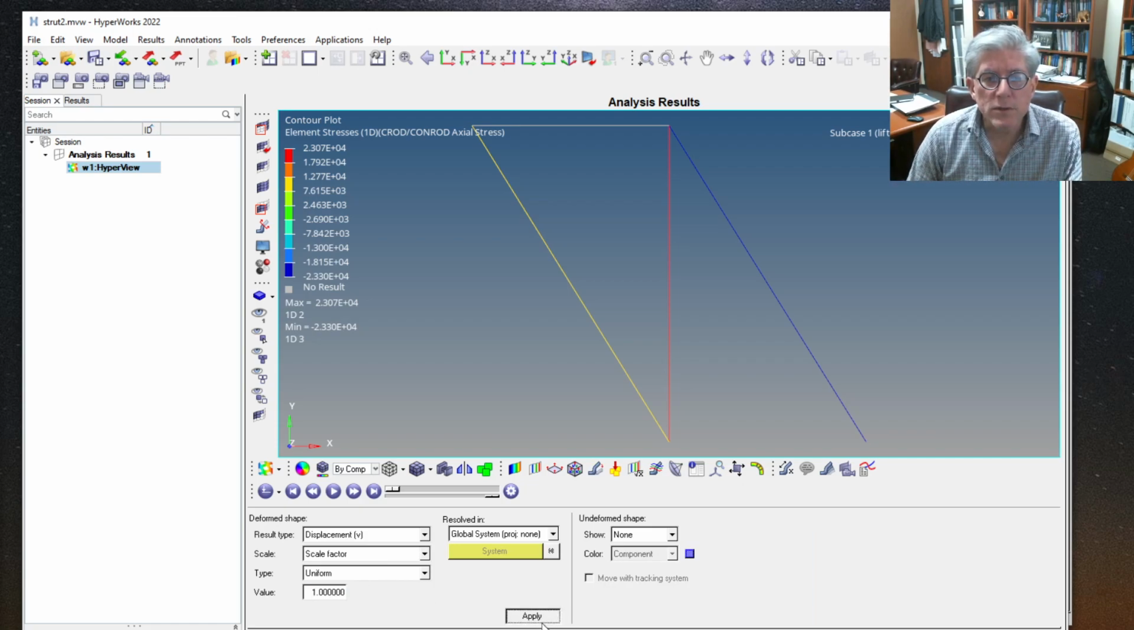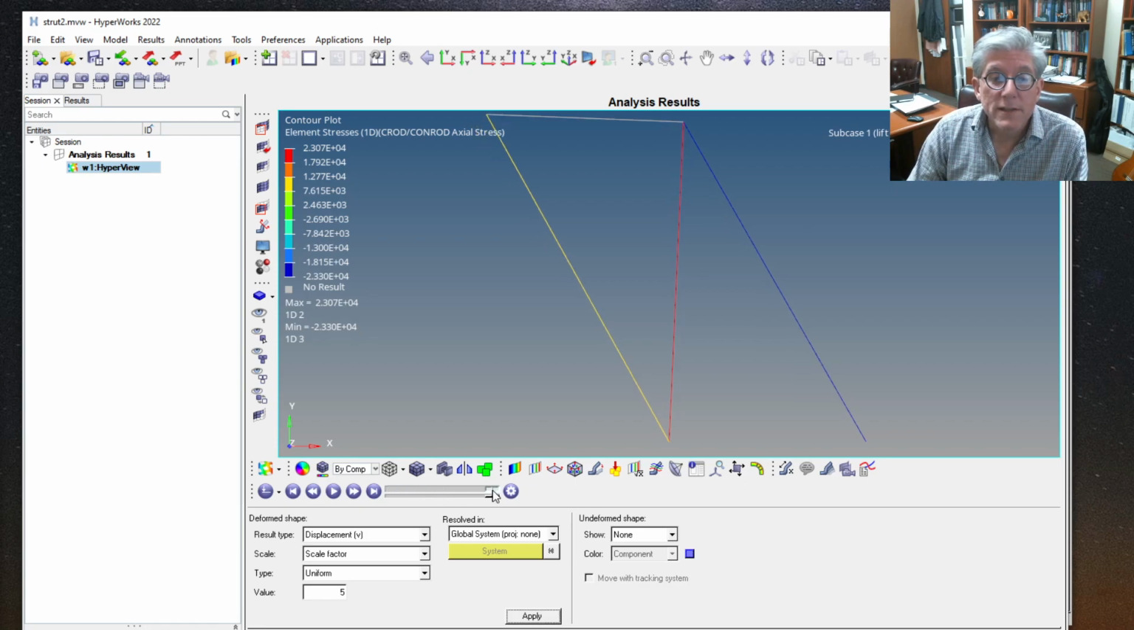You can apply that. You won't see much because it doesn't move too much. The displacements are small, but we could scale that up by changing the value from 1 to about 5. And I think if we do that, you'll see the results. Okay, you won't see the results yet because I have to slide this slider over and then let that go.